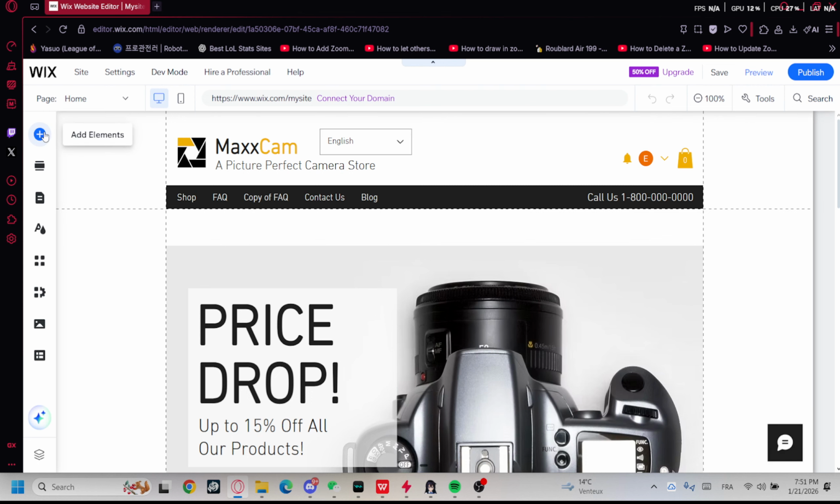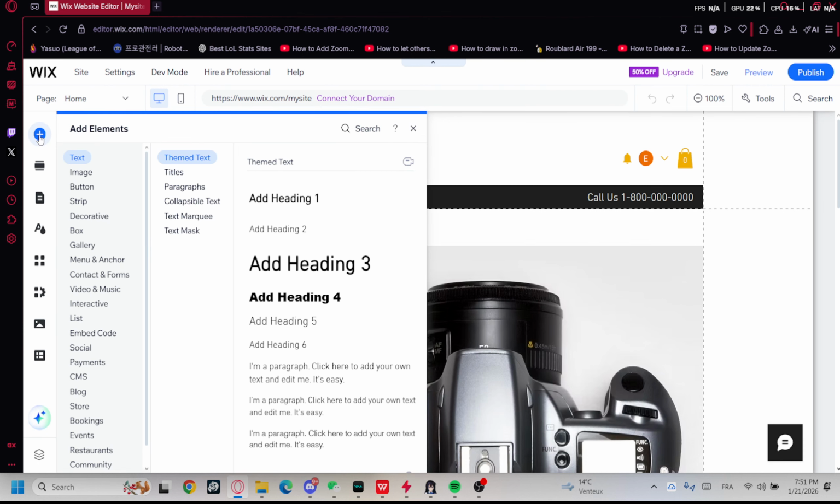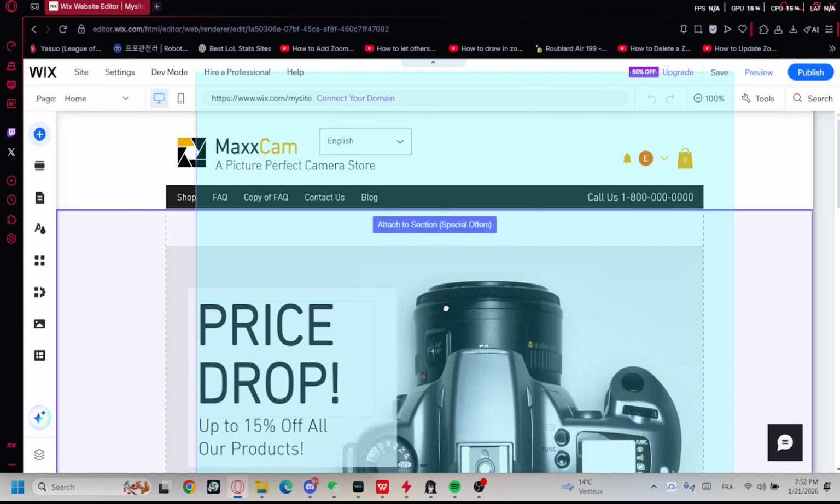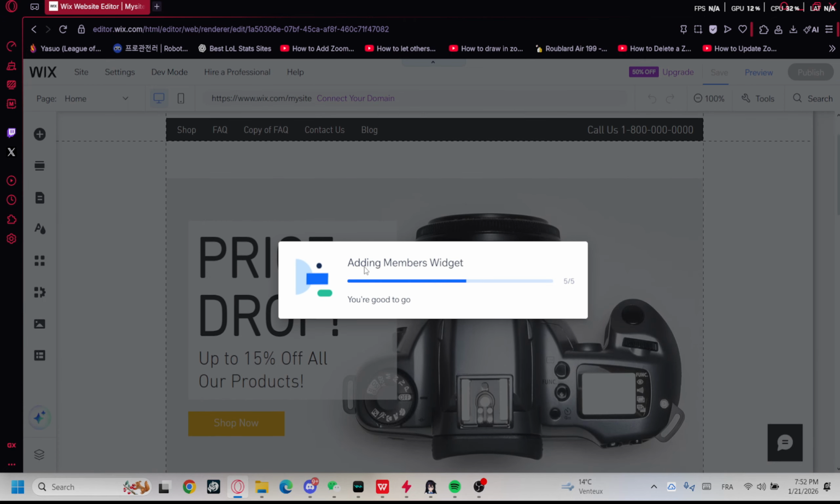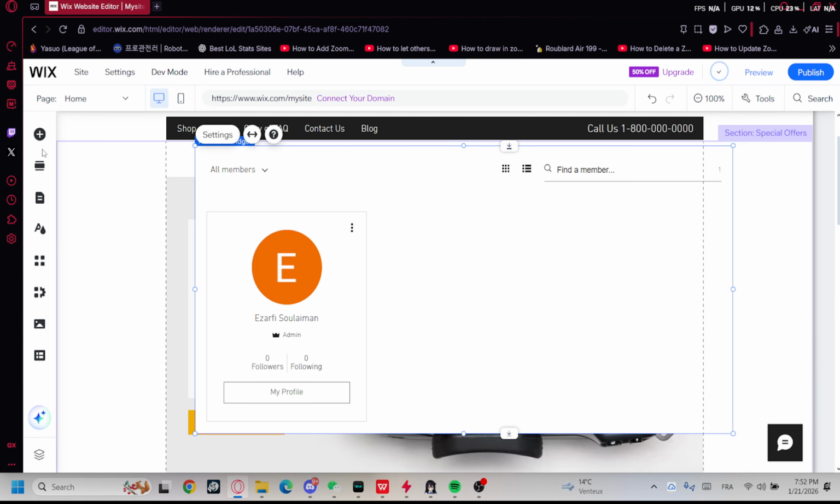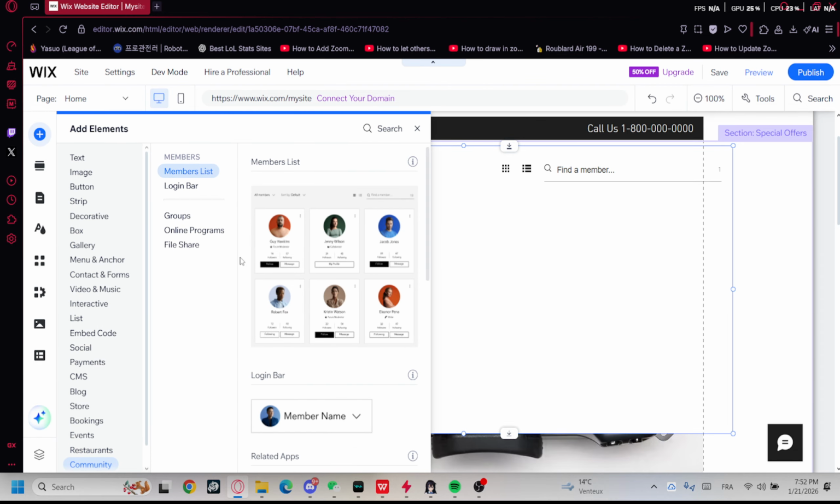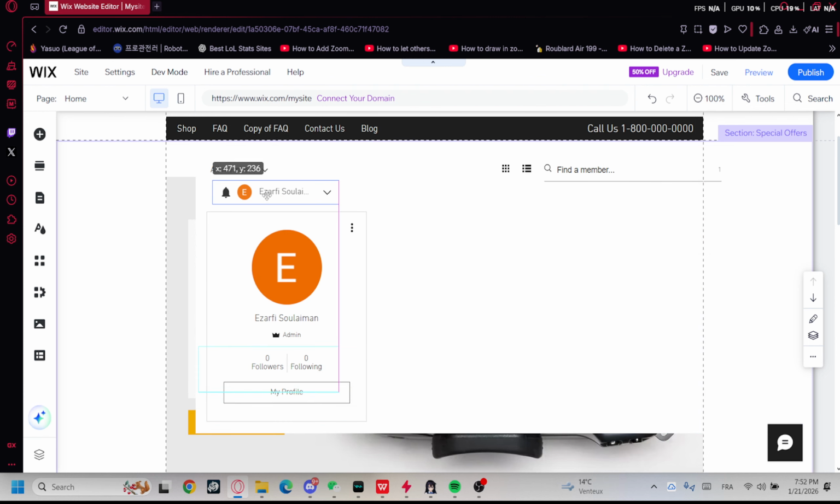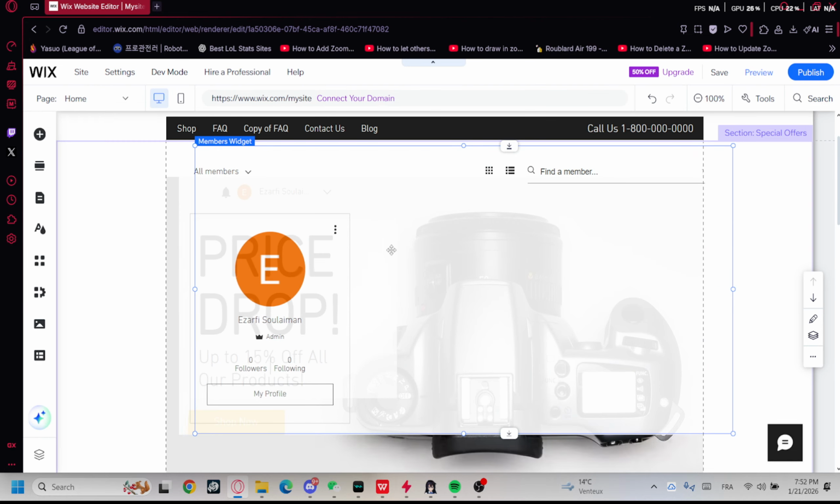Go ahead to the left hand menu and click on add element or the plus icon. Right now, I do want you to scroll with your mouse and click on community, okay? And then go ahead with the members list, click it and drag it to the page that you want and place it. Okay, so you will need to wait until it's added, and after that just go back to add elements, community, login bar, and add the login bar, for example. Okay, so that way Wix automatically adds the login page, sign up page, members profile page, and account page.